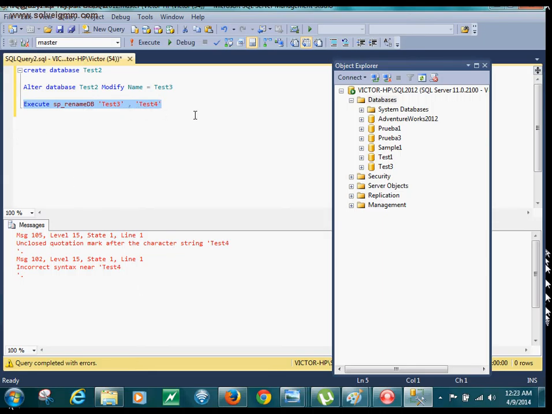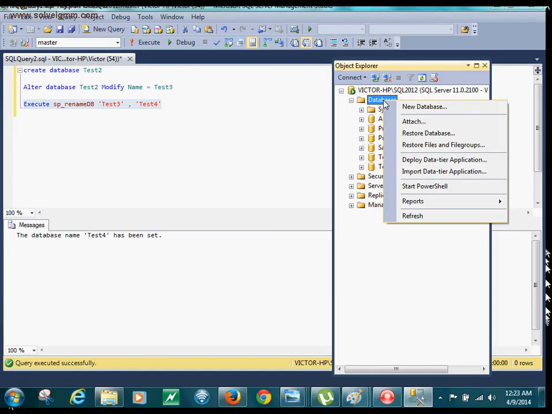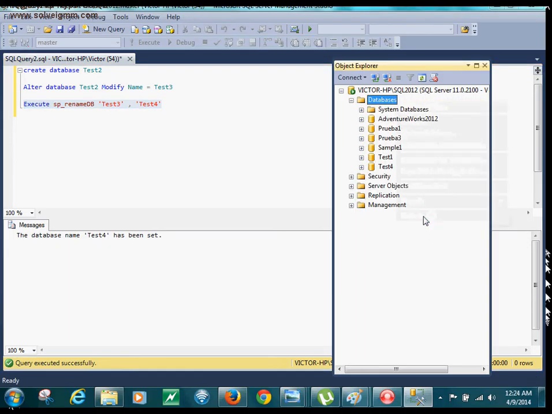So over here we're gonna call, instead of test 3, we're gonna call test 4, and let's try to execute it. And the message is the name test 4 has been set. I made a mistake over here in this part. It needs to be just exactly like it was before. So now we come over here, database, we're gonna refresh it, and we see test 4 created over here. Interesting, isn't it?